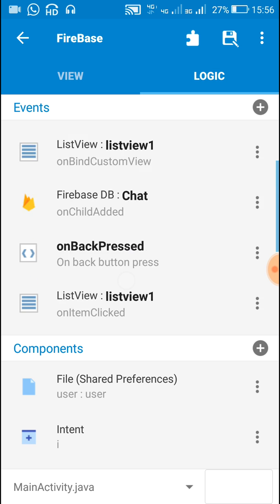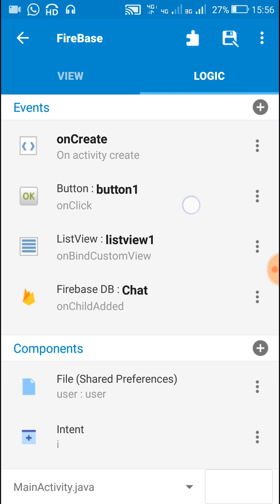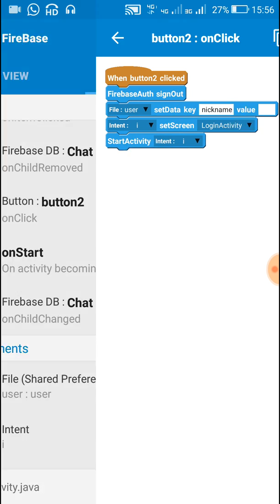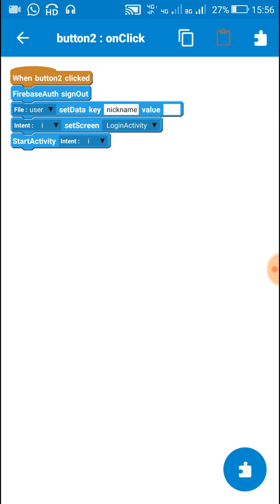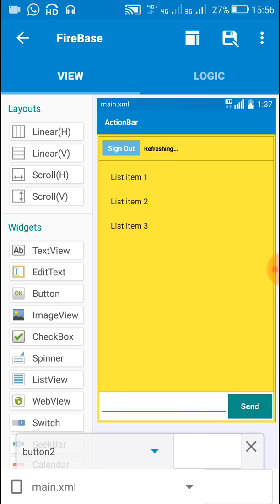Now in main activity, I've added this button called sign out button, which is button 2, and on button 2 click, I've added Firebase Auth sign out, means it will sign out the person or the user, and then it will set the key nickname to empty, and then it will take the user back to login activity using this intent set screen login activity start activity intent I.